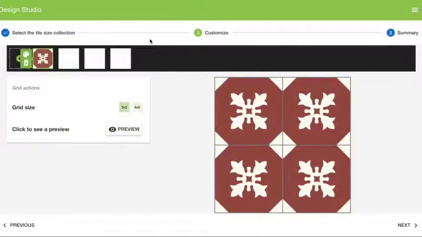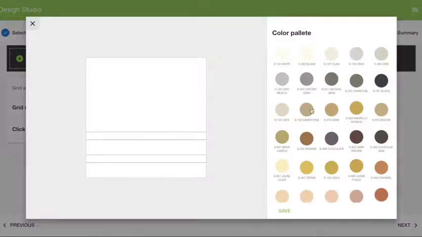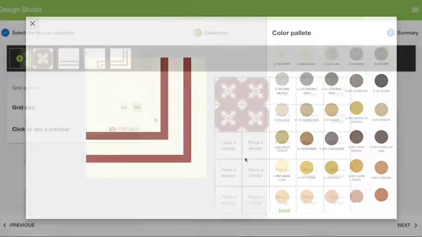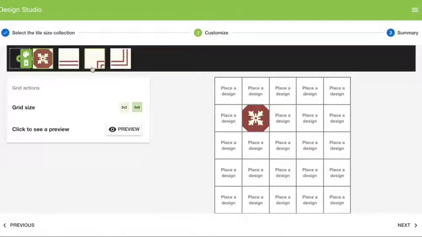Maybe you want to try a bigger grid, so instead of the 2x2 one, we can go to the 5x5. I'm going to work on coloring the other tiles so I can place them in the grid. After you have all the designs ready, you can start eliminating the ones you don't want and start placing the ones you worked on.